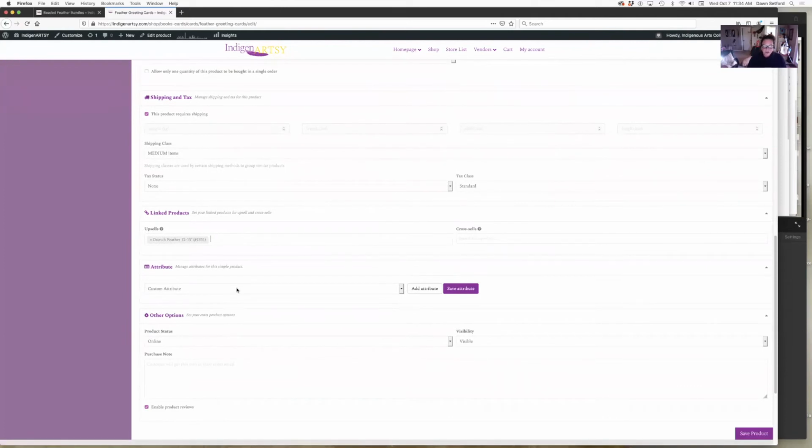Attributes. Attributes is something that I'm not going to go over in this tutorial, but certainly contact me if you want to. The idea behind attributes and variations is if you're selling, for instance, t-shirts, and you have t-shirts in small, medium, large, you also have t-shirts in red, blue, and white. This is where you're going to set that up.